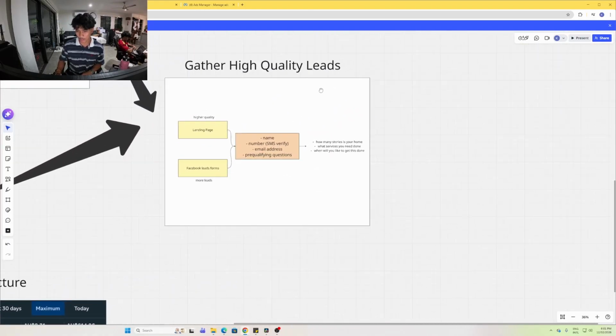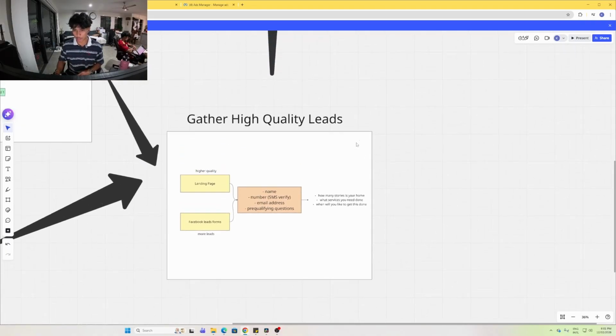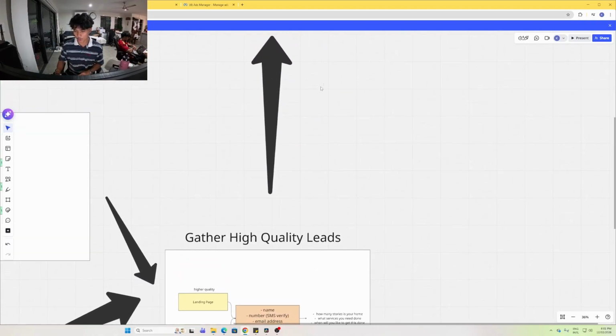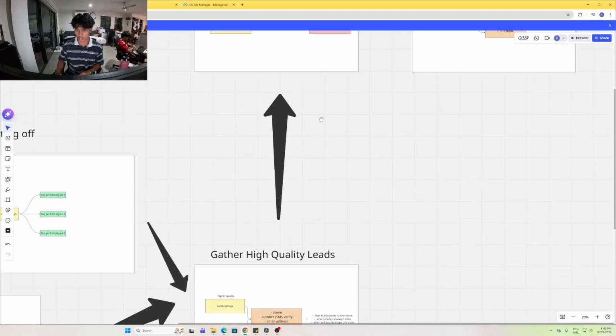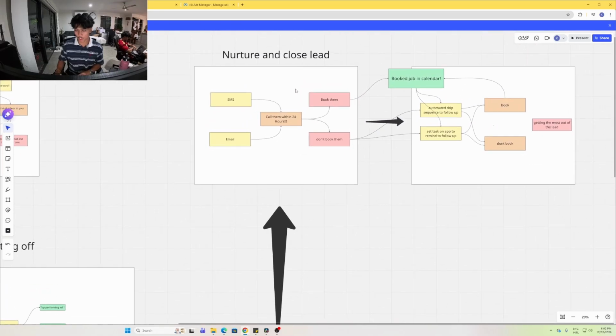So yeah, basically back on that, gathering high quality leads. You just want to get your name, number, email, pre-qualification questions, and ask 3 multiple choice questions just to filter out all the time wasters. But after that, this is where we get into the automation. So you want to nurture and close your leads. As soon as they fill in the form, you want to send them an SMS and an email straight away. So maybe not straight away, maybe an SMS like 6 minutes after, but automated.